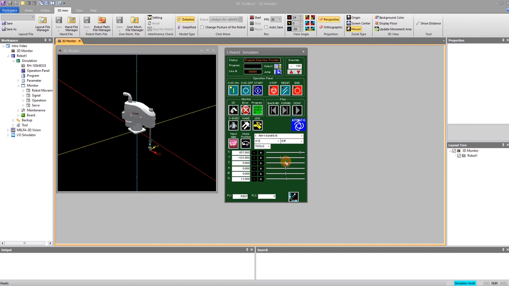Z, positive Z is up, negative Z is down. I can only go down to negative 6. I can go up to a positive of 331. Remember, this is in millimeters. Because this is a SCARA robot without additional axes, nothing happens here. Nothing happens here, but it does let me spin here.